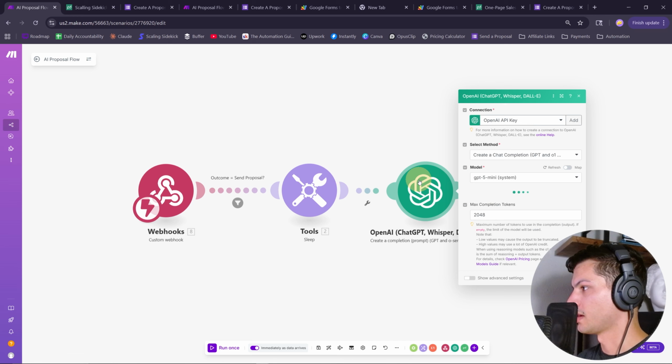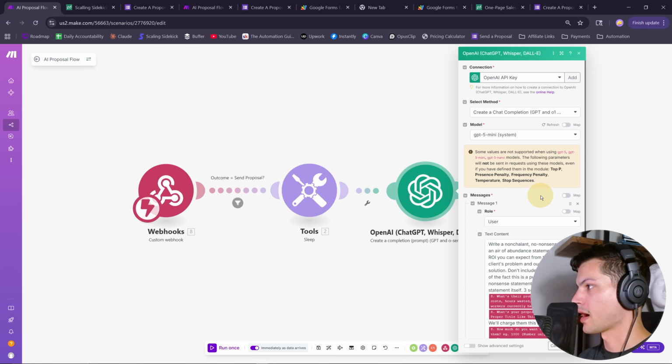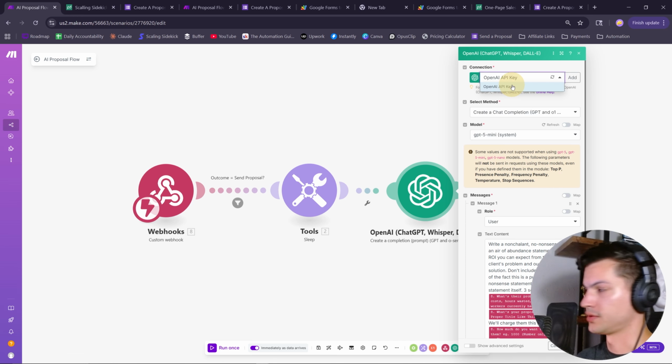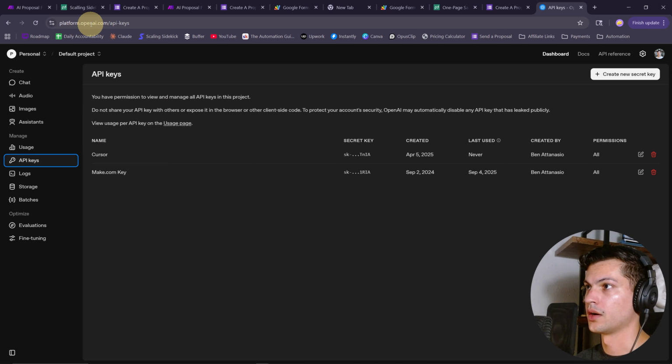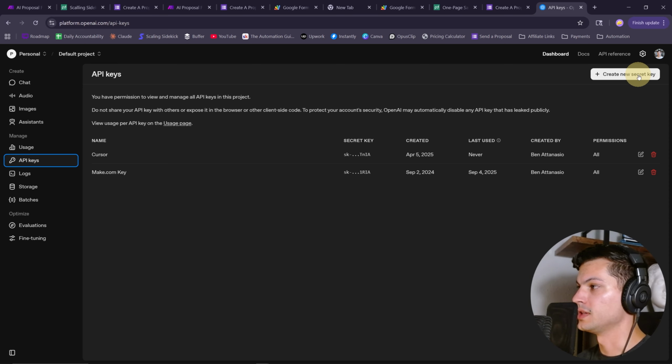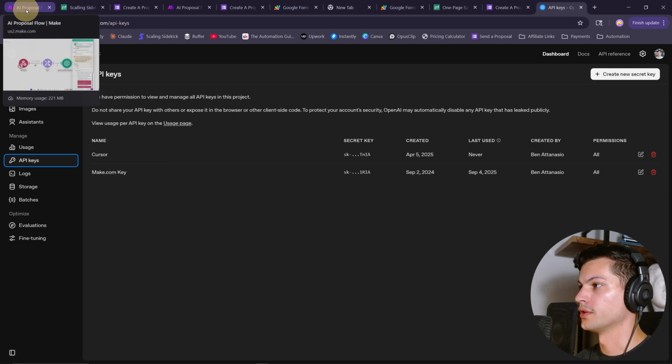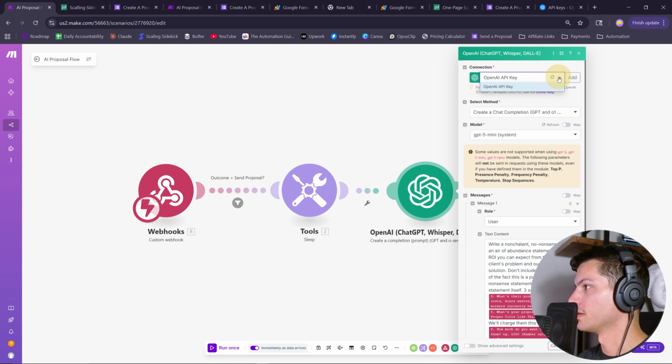Here is the AI step where we generate that custom paragraph. So we have to connect to our OpenAI API key. To do that, you go to platform.openai.com/API-keys. You create a new secret key. Once you create it, make sure you copy the secret key over into your make.com flow. Here, you're going to say add a new connection, paste your keys in there.